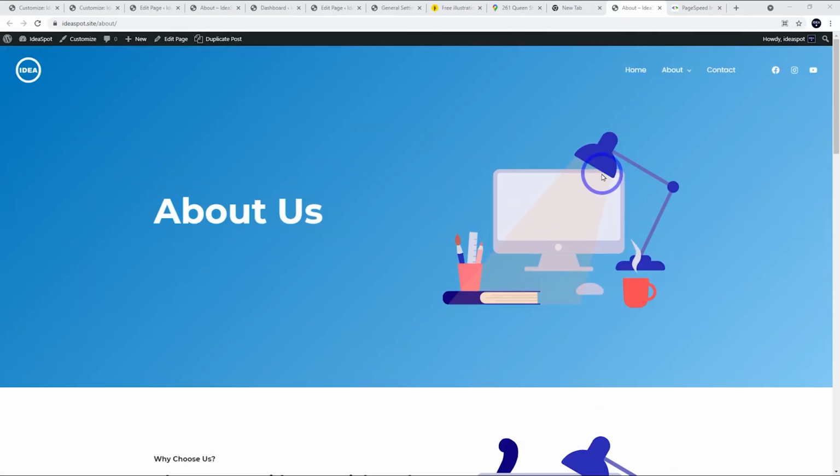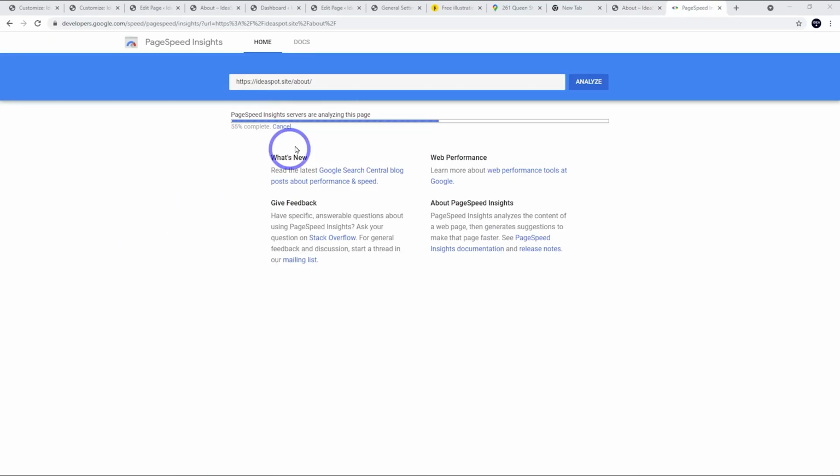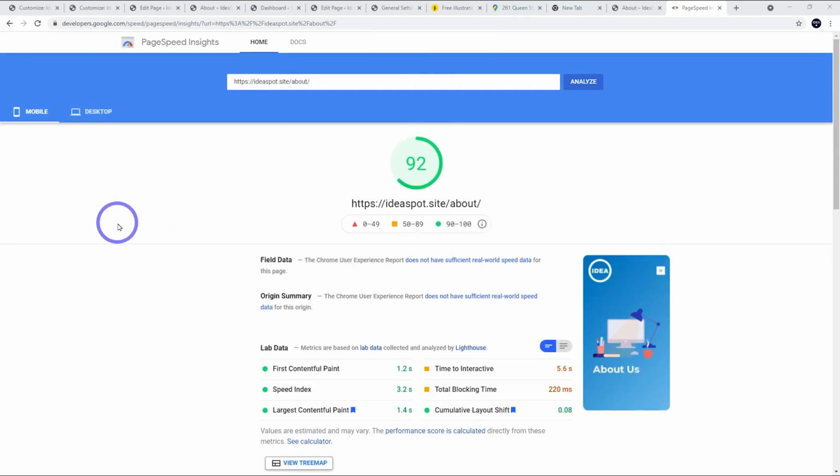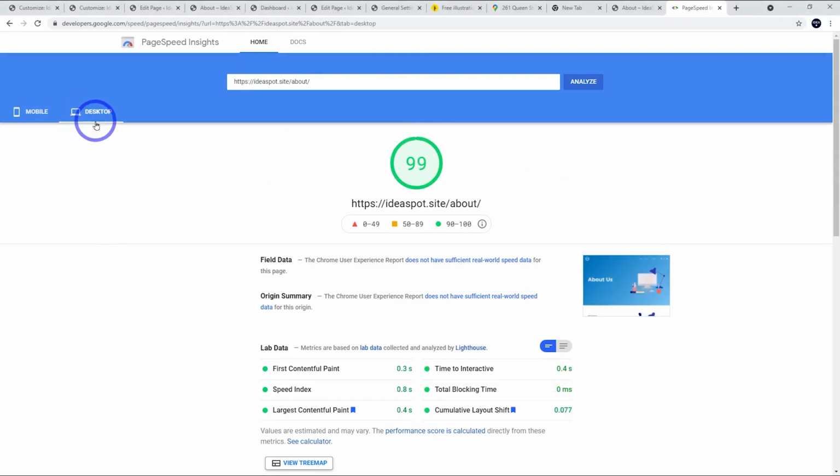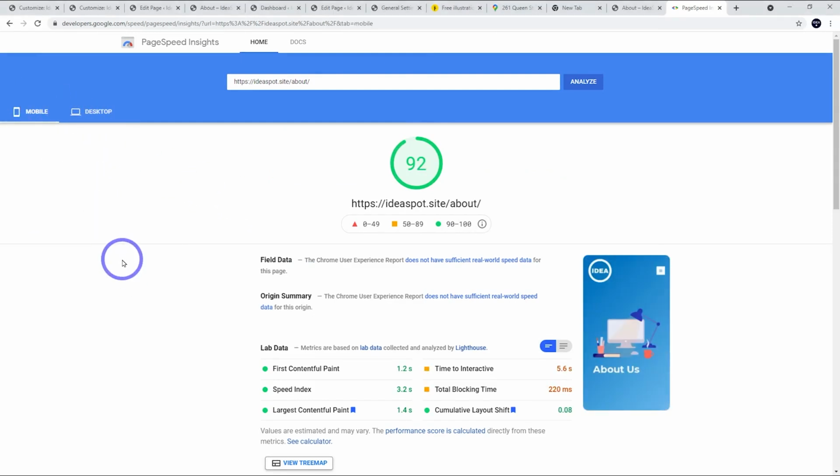I think just for fun, let's run this through PageSpeed Insights. So let's go ahead and put the About page on Google PageSpeed Insights and see how this goes. Should be done in just a second here. Let's see what we get. A 92 on the mobile and a 99 on the desktop. So pretty nice. We've got a first contentful paint in 1.2, which is really good. So that's usually the most difficult one. We need to keep that under 2.5 seconds. So well under where we need to be for our load time.